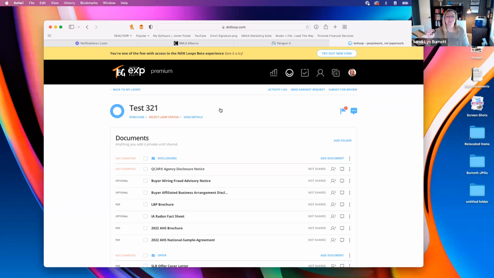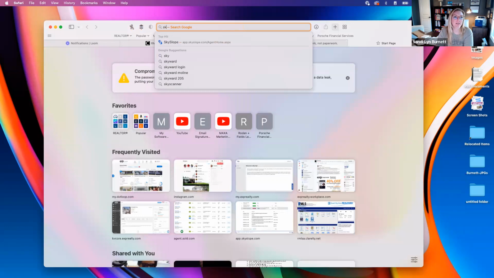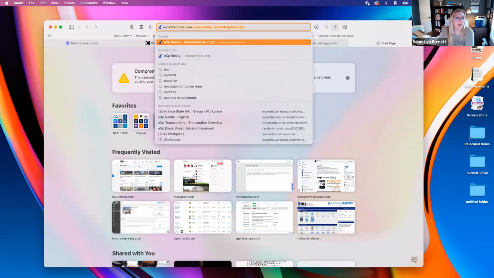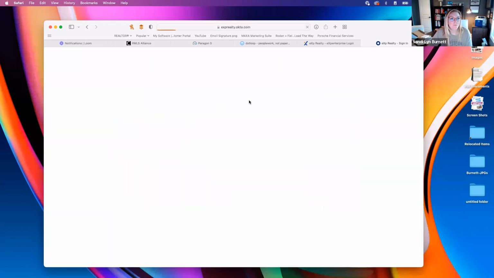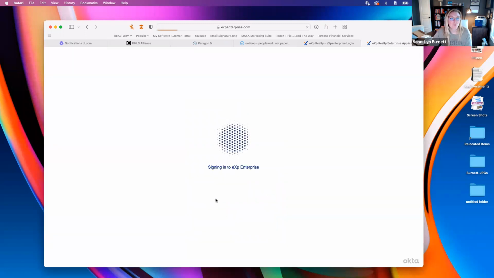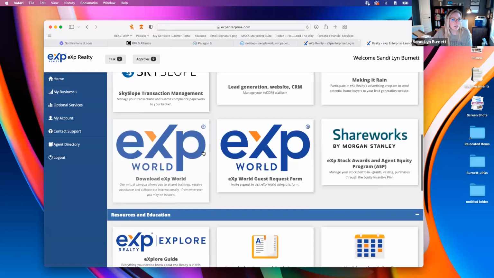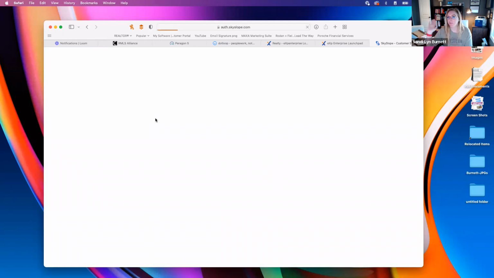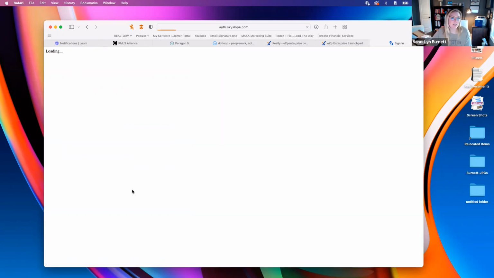The last thing I want to show you is at EXP, we have SkySlope. And a lot of other places have SkySlope too. I enter it really in the back door though. Getting in here over to SkySlope. This is how I access it, because for some reason when I just try to hit SkySlope, it's always like, we don't recognize you. So it's just me. It's not you, it's me.